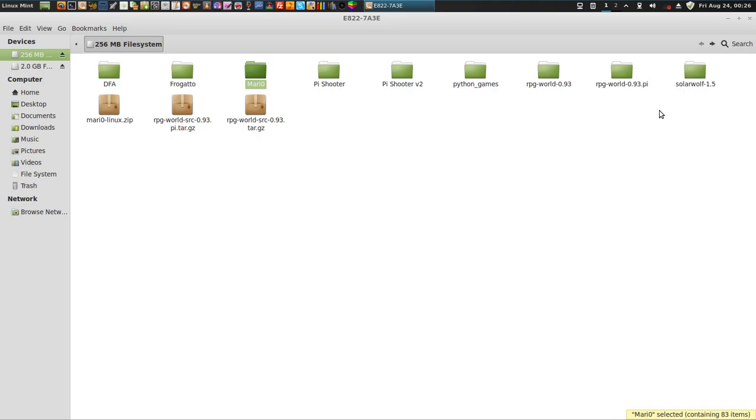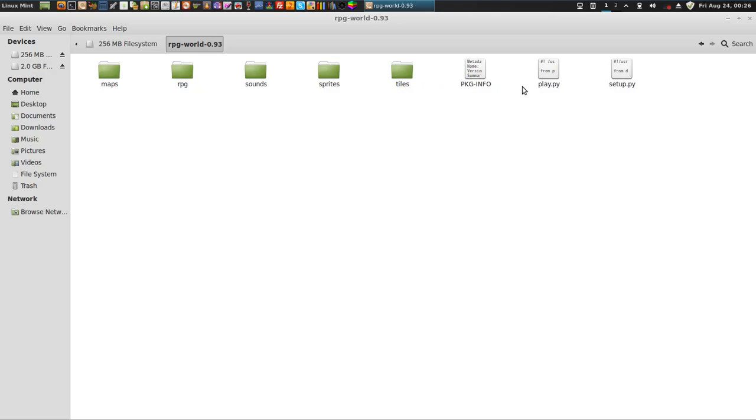Alright, now back to these games that I want to play. RPG World. That's what they call it on here, but it's actually Olmo's Adventure. Really good.